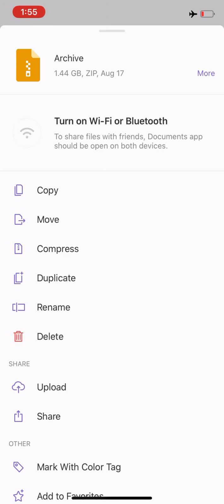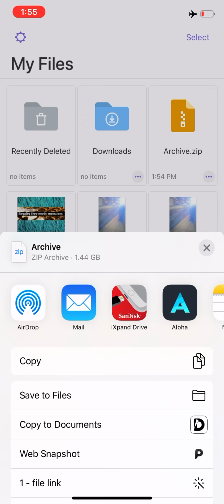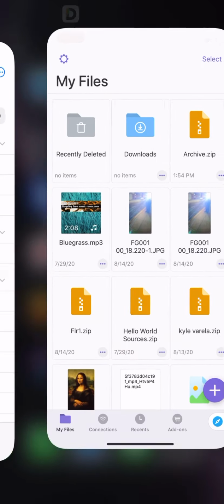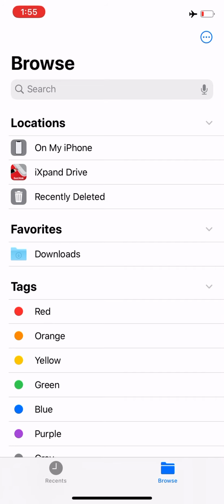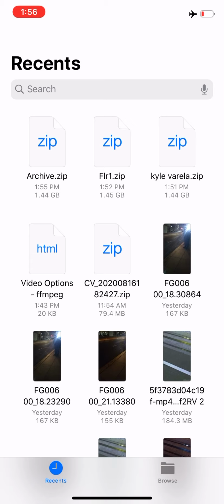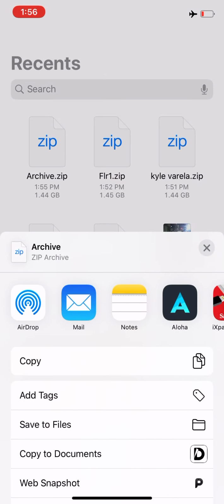Okay, I'm gonna share this out, outside of this program, into iOS. Okay, so now we can go into iOS and see the new archive that we just created over here, and there it is. It's archive Kyle Varela, an archive with the picture of the Mona Lisa. And let's see if it'll derive the hash for this.